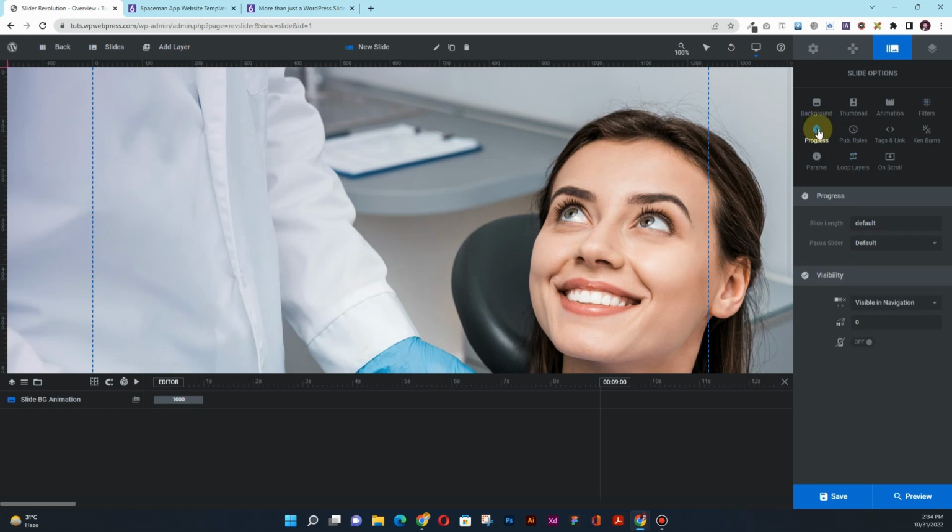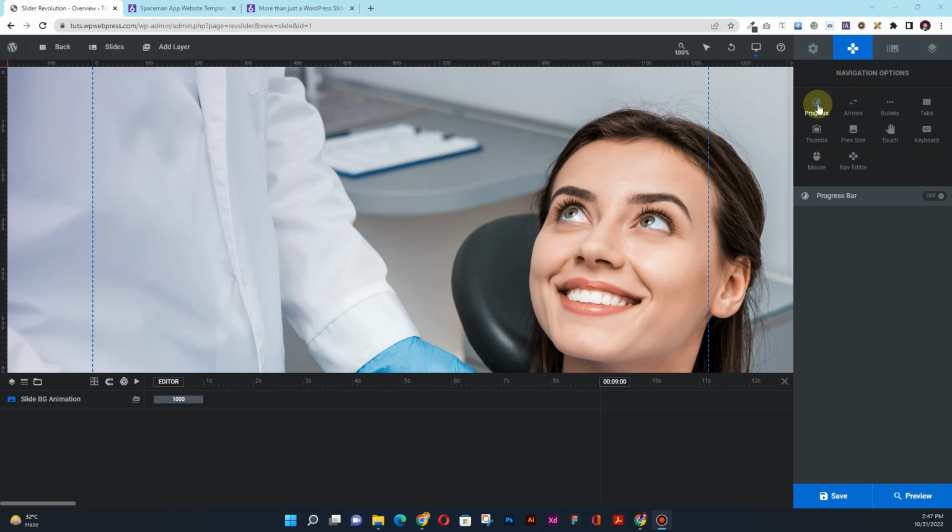Then once again, there is the progress option here. So that you don't get confused between the progress option on the navigation panel and the one in the slide options, the only difference is that if you choose the progress from the navigation option, then this progress will be applied to all of the slides in this particular module. But if you choose the progress from the slide option, then this progress will only be applied to this particular slide. So this one is specific and this one is general to all slides.